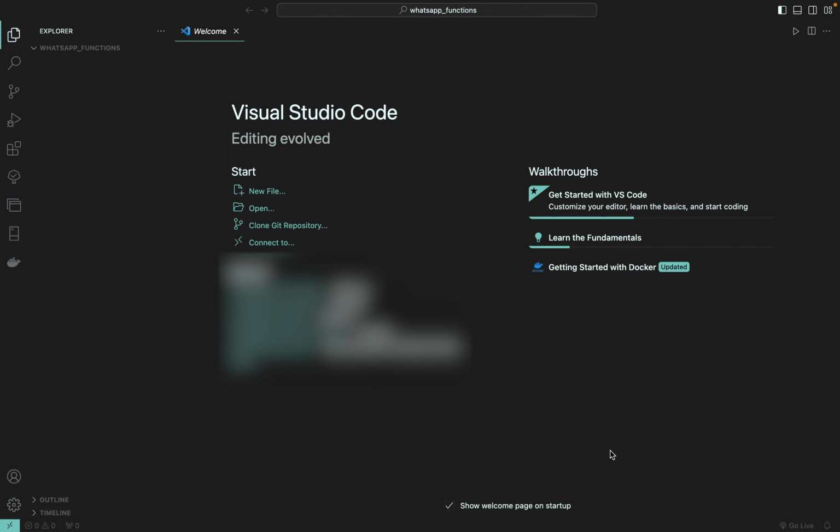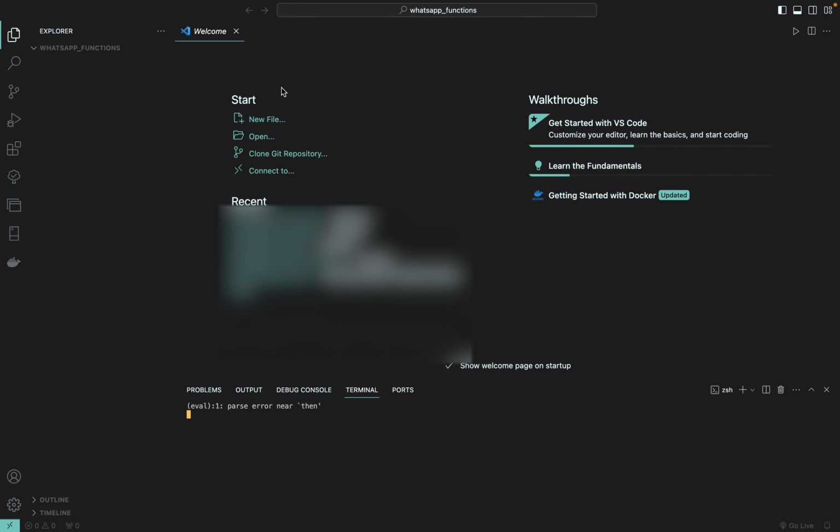So what you have to do is create an empty directory. I name it WhatsApp functions, and you can name it anything, and inside that directory you have to open up the terminal, and inside that you have to run firebase init, and this will only work in case you have the Firebase tools installed.